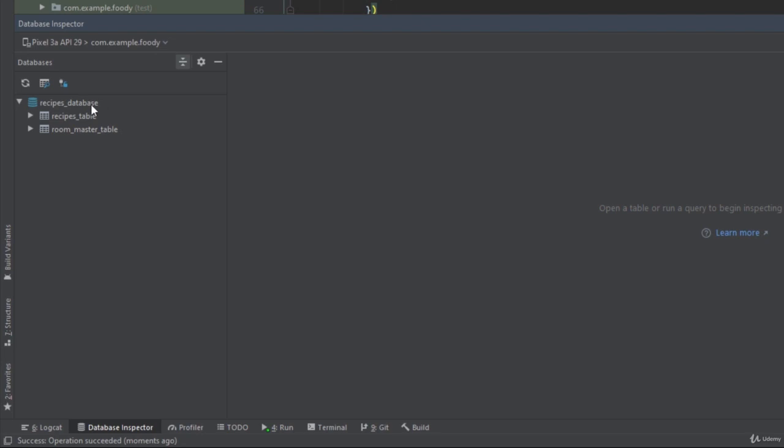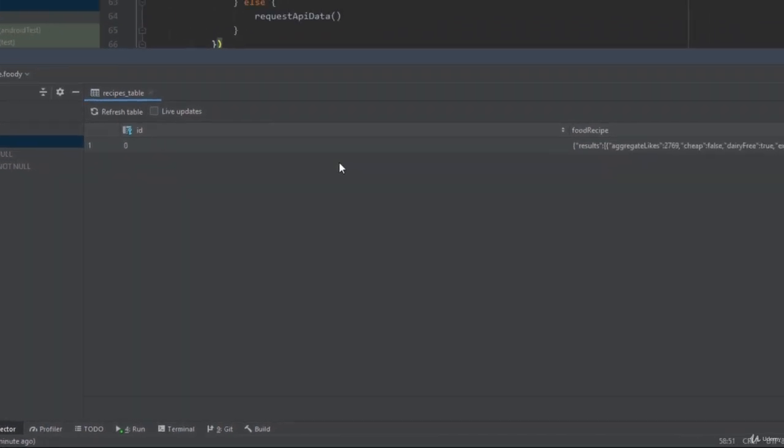So here we're going to see the name of our database, which is a recipes database, and we're going to see two tables. So this one is default table, so don't worry about that. And the second one is our actual recipes table. And in our case, this table has two columns, one ID, which is a primary key, and the second one a food recipe. And when we double click on this table, it will open up.